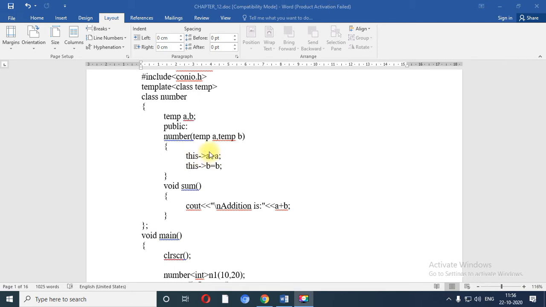Now this A is a variable which is declared in the class, and this A, B variable is a variable which is coming from the argument list. Now we have taken one more function which is called void sum. Addition is A plus B. So using this function you are able to print the addition of two numbers.